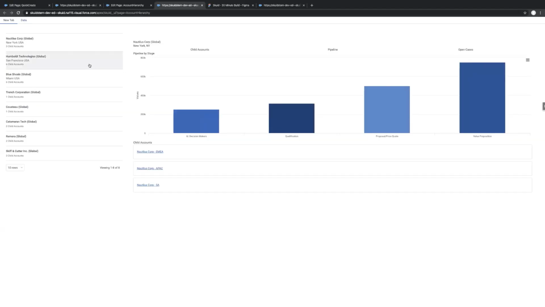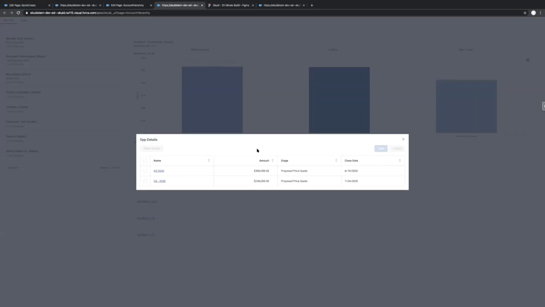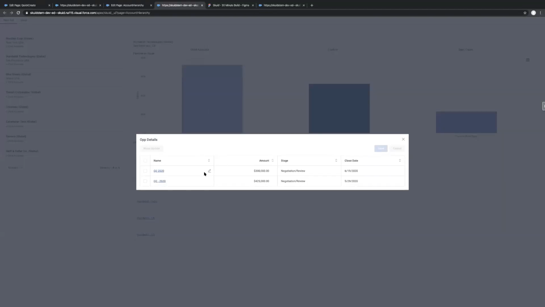Perfect. Okay, so we're just returning the opportunities then that match whatever opportunities are in that particular stage. Yep, value prop. Awesome. So if we go to Humboldt, let's click in there. Yep. Very, very cool. So that's great because that gives us the ability to blend insight with action. So if I click into proposal price quote, for example, I can inline edit this. And let's say I want to make this negotiation review. Need to update that stage. I can hit save. And when I close this, we've moved that particular opportunity into negotiation and review.